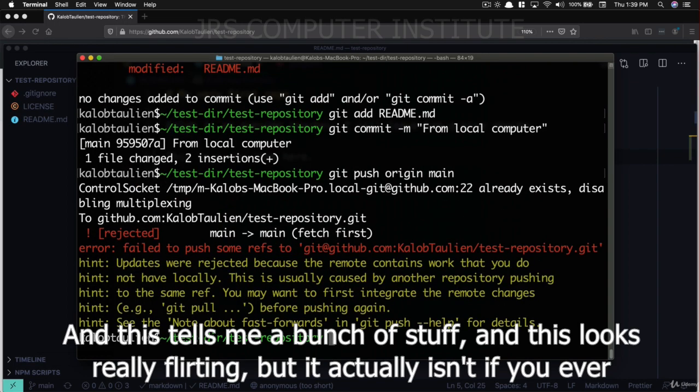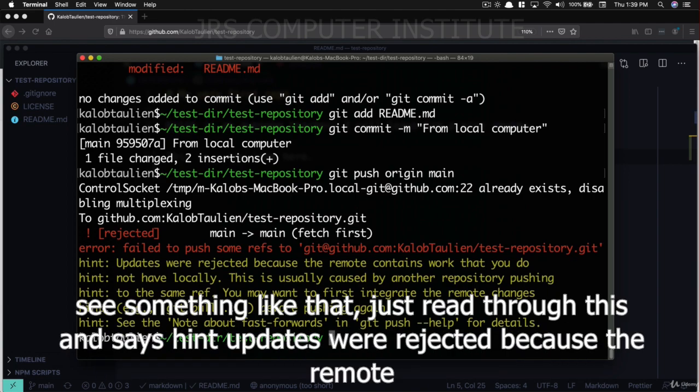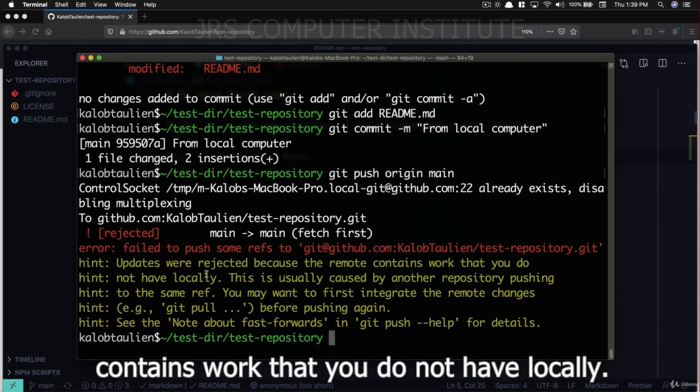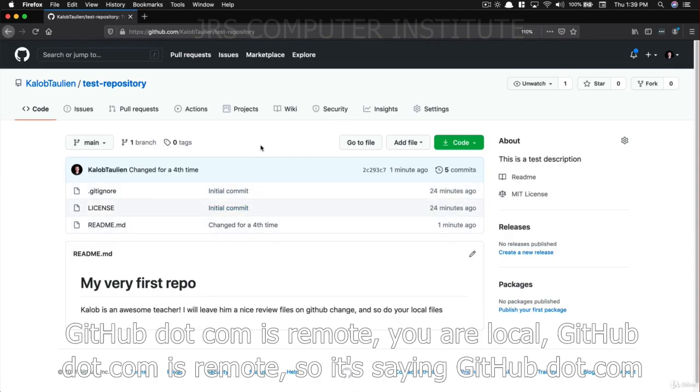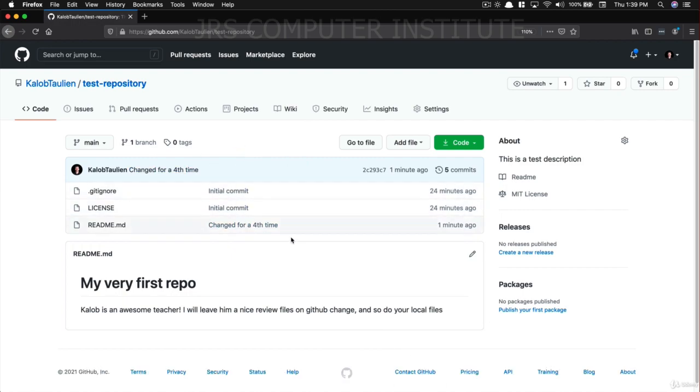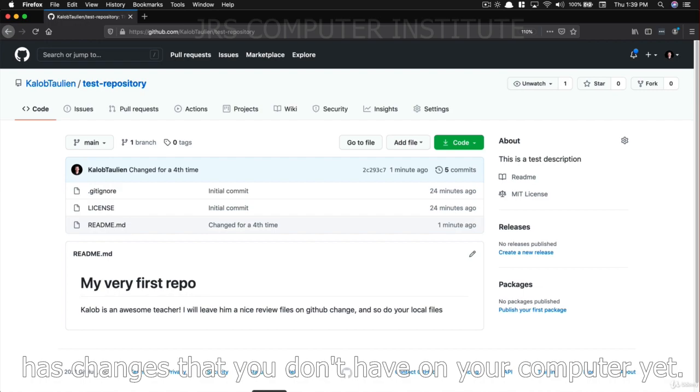And this tells me a bunch of stuff. And this looks really alarming, but it actually isn't. If you ever see something like that, just read through this. It says, hint, updates were rejected because the remote contains work that you do not have locally. What that is saying is, github.com is remote. You are local, github.com is remote. So it's saying github.com has changes that you don't have on your computer yet.